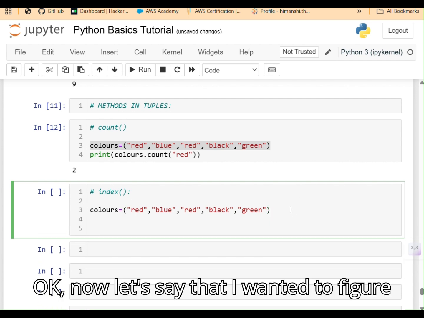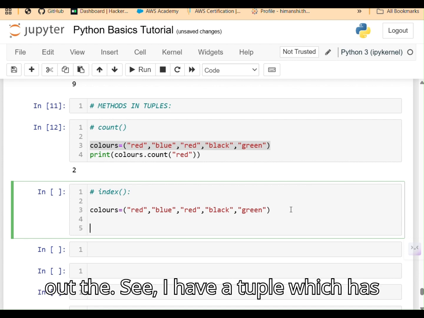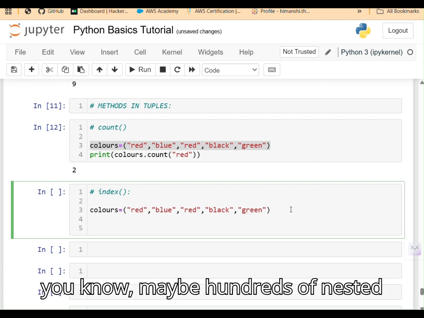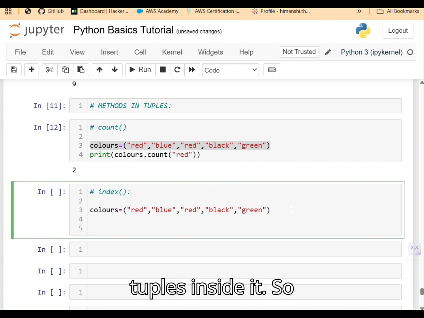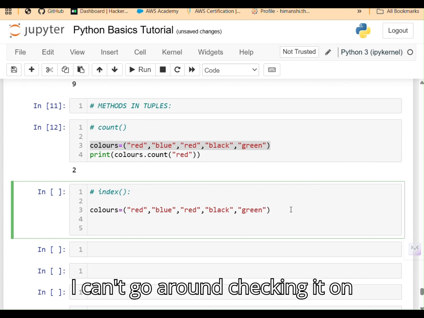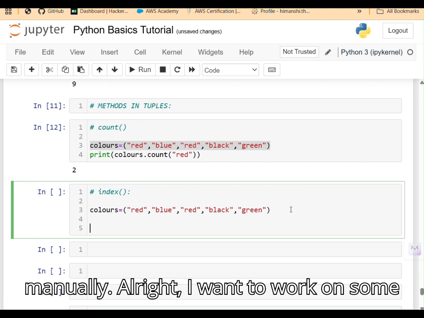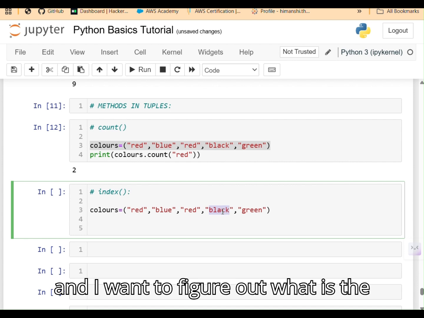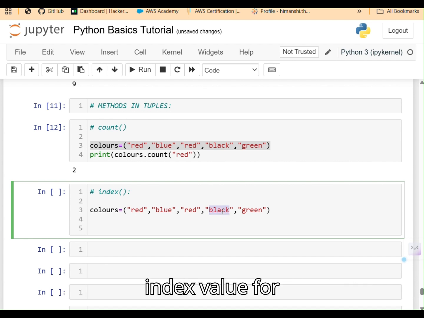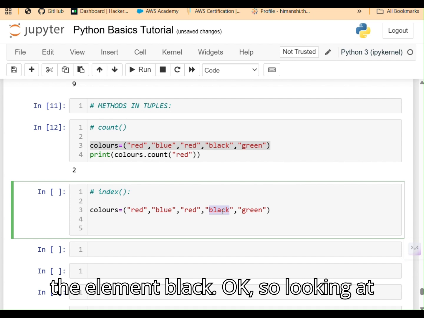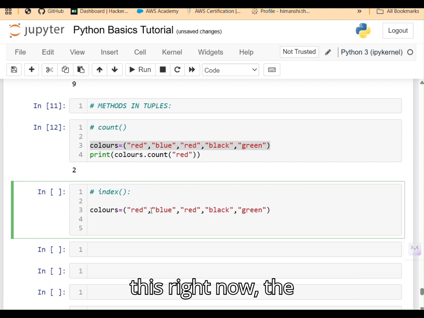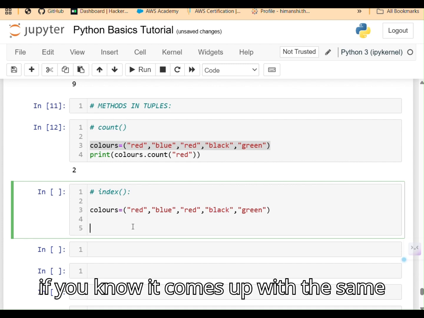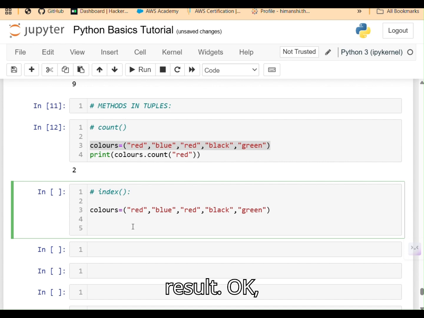Okay, now let's say I have a tuple which has thousands of elements inside it, and maybe hundreds of nested tuples inside it. So I can't go around checking it all manually. I want to work on some slicing or indexing, and I want to figure out what is the index value for the element black. Looking at this right now, the index value is 3. Let's see if it comes up with the same result.